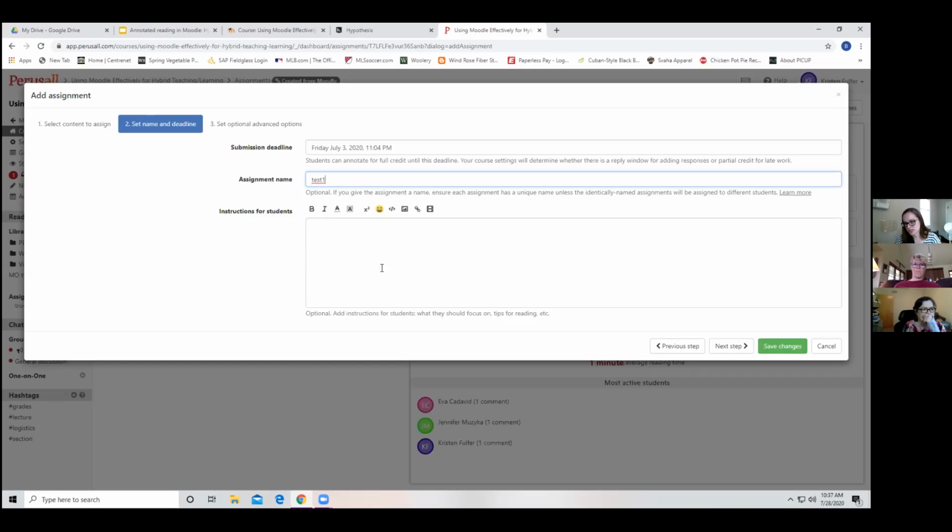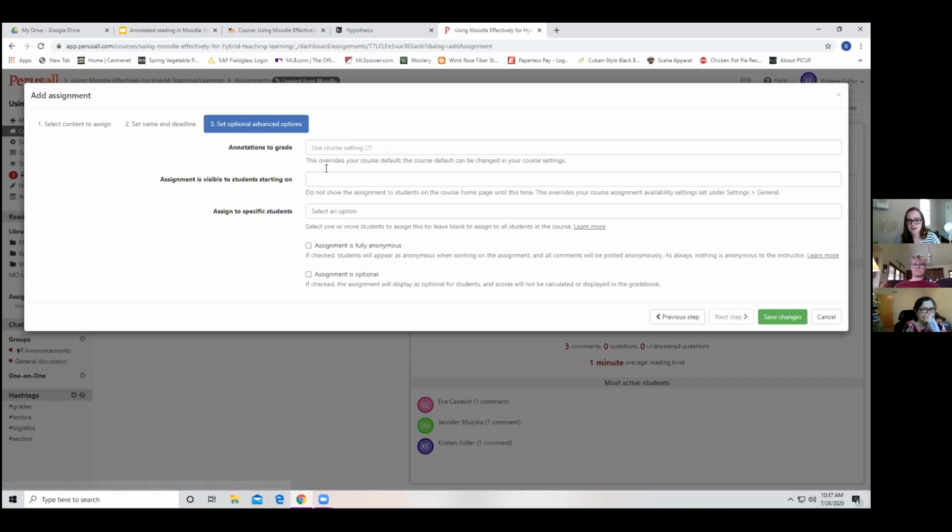And you can write some instructions for your students. There's also advanced options, so it will auto grade for you. I don't know how well that does because I've only had students who are volunteering to do things and not getting grades. The default here is 7 because I haven't played with that. But I could say I want it to grade 2 annotations per student. And I could set when this becomes visible to students.